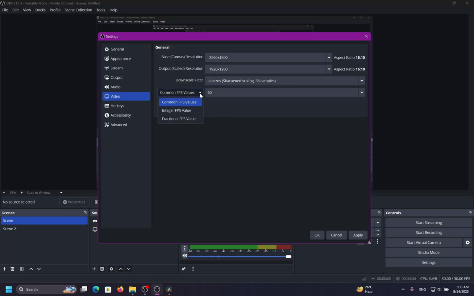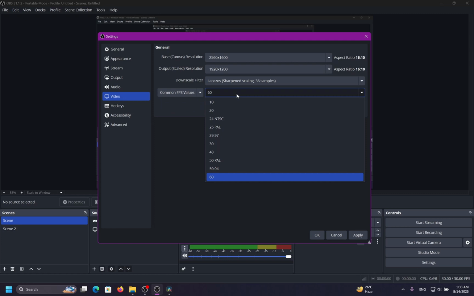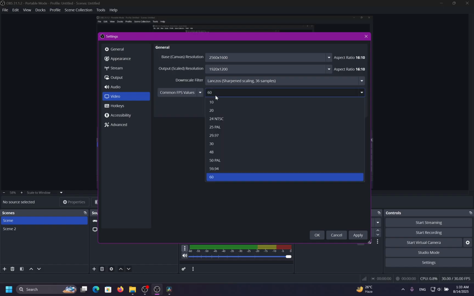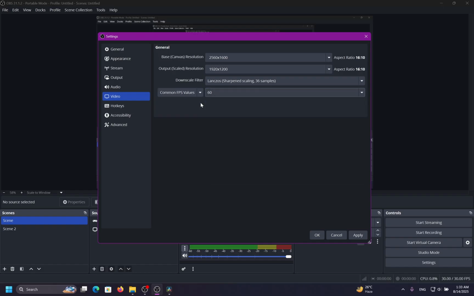The first option we're currently using is the common FPS values, which, as advertised by its name, contains the most common FPS values used in either film or general recording. Use the drop-down list to choose from the choices and settle with whichever one you're most comfortable with.